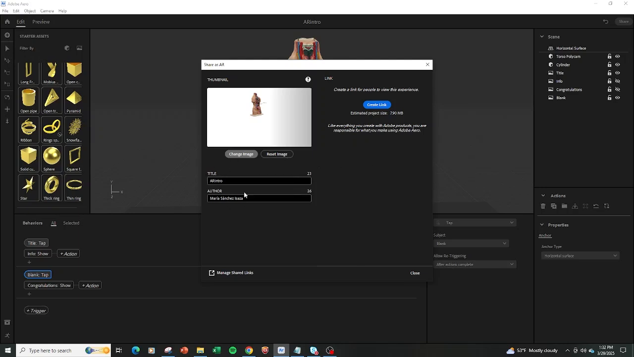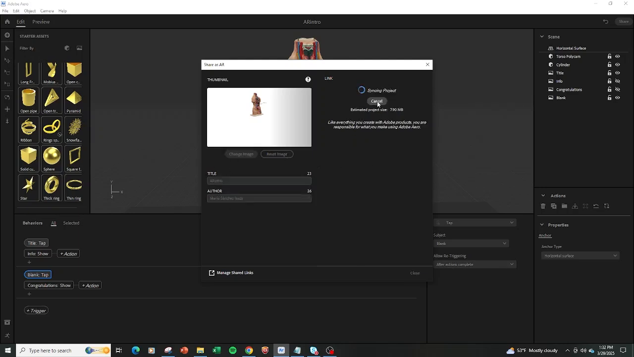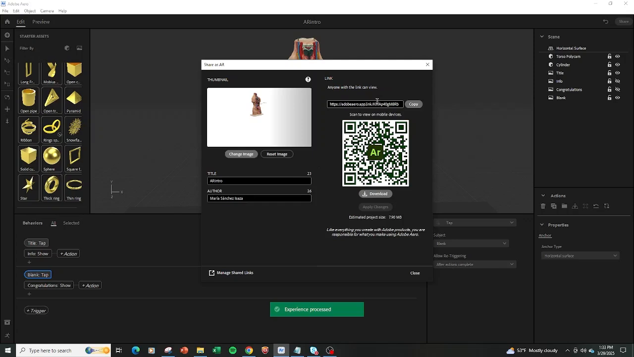And then you can pick a title and you can create a link. It's gonna take some time since it needs to sync all the files to the cloud. But once it's ready, you will see a QR code and you can scan that QR code with your phone to see the experience on AR. There is also a link that you can share with other people for them to use. So this is the link and this is the QR code. And let's see this in AR.